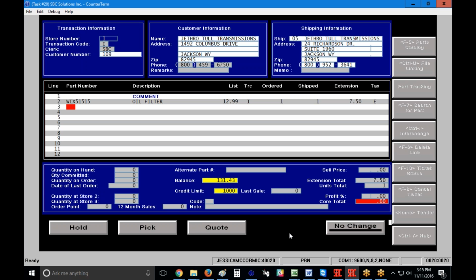A hold and a pick typically affect your inventory, so they pull material out of your quantity on hand and they update a quantity committed field. They also affect your customer's credit limit balance, so their credit limit balance will be deducted while those items are on hold. The difference between hold and pick, number one, is what the document looks like when it's printed. So you can have your system set up to print to a different printer or on a different colored sheet of paper or something like that for holds and picks. So you can determine the difference between a hold or a pick and then a finalized invoice.